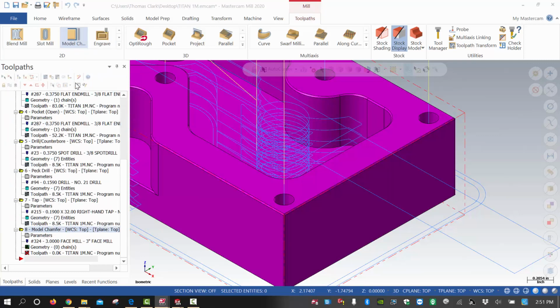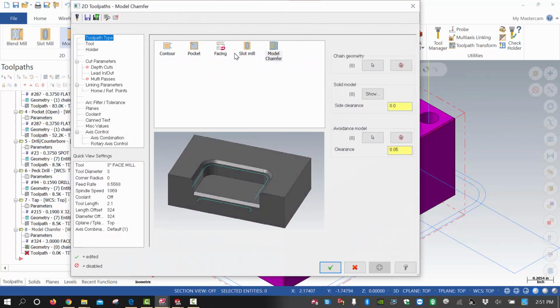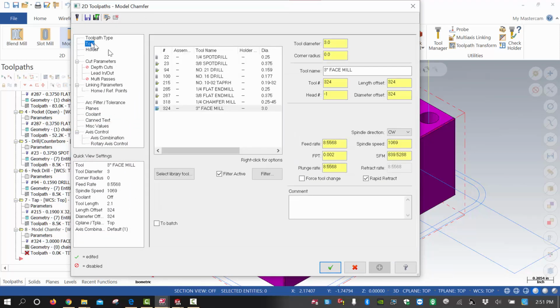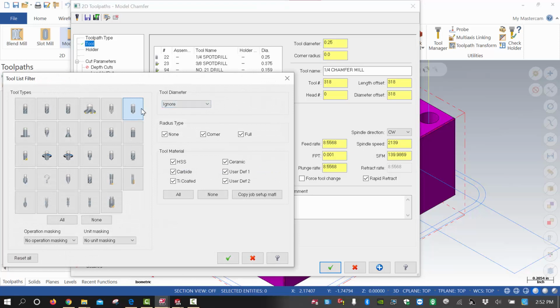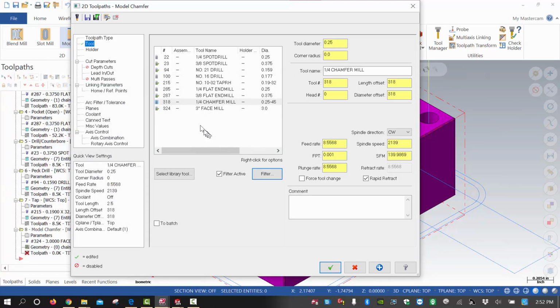Model chamfer. We're going to choose the tool called the 1/4-inch chamfer mill, and if you're looking for it, you can find it in your library, but you could filter initially by choosing this one here. You can say none, and then the chamfer mill's here, and then you'll find it there. So I've already got mine loaded, so I'm going to go ahead and apply.